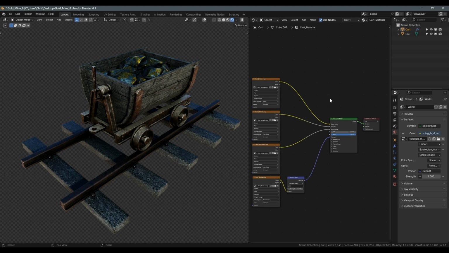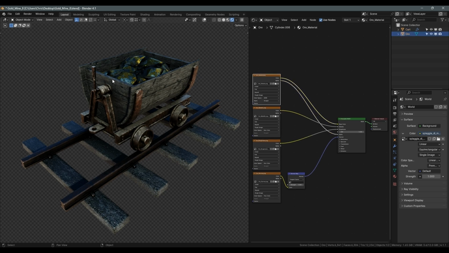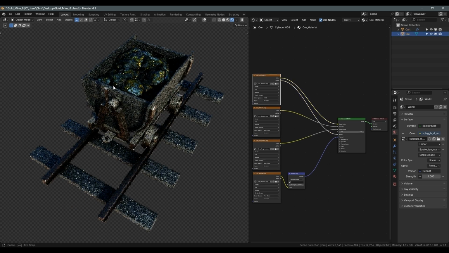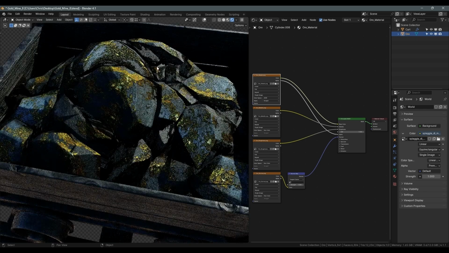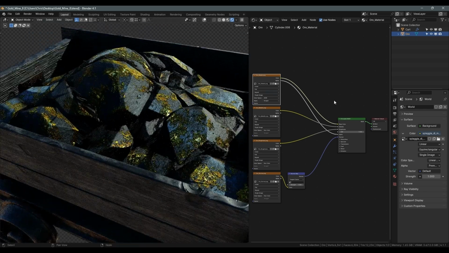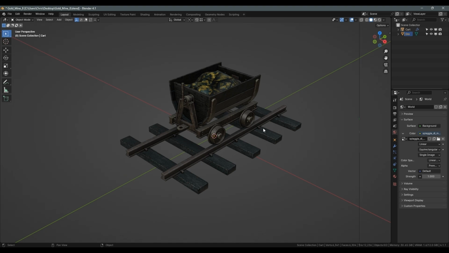So prior to baking the textures down, I wasn't quite happy with the gold ore, so I boosted the brightness and saturation a little bit and strengthened the metallic map. This was just a case of adding a hue saturation node to the albedo and a color ramp to the metallic. And then once that was done, I rebaked them down.